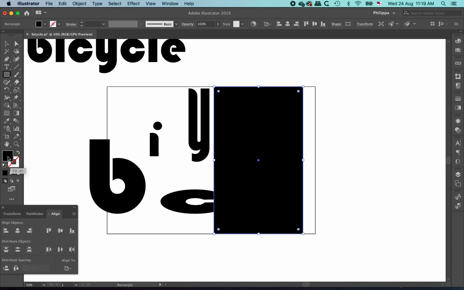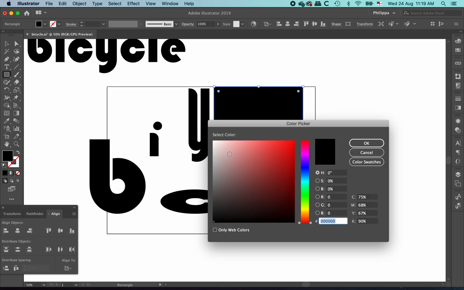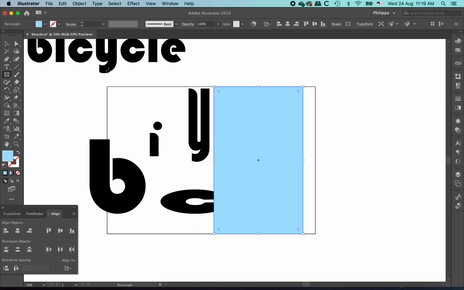If I don't want it black, I can double click on it. So these are a little bit different from the ones that we've become accustomed to in Photoshop. In Photoshop we have a foreground and a background colour. Here in Illustrator we have a fill colour and a stroke colour. So you can see we've got a black fill but no stroke. So I'm going to double click on the fill, and I'm going to change this to a pale blue. And I'm going to use a pale blue instead of white so I can just keep track of where it is.